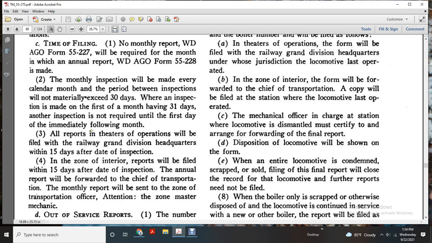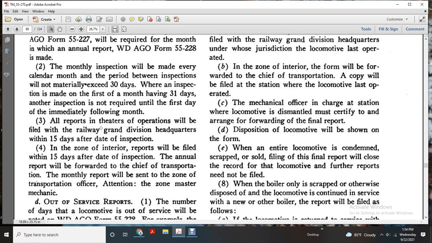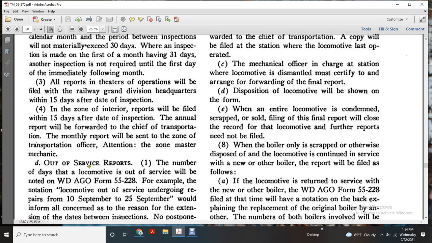All reports of the theater of operation will be filed with the Railway Grand Division Headquarters within 15 days of the day of the inspection. The annual report will also be filed within 15 days of the day of the inspection. The Chief of Transportation's monthly report will be sent to the zone transportation officer, with the attention of the zone master mechanic.